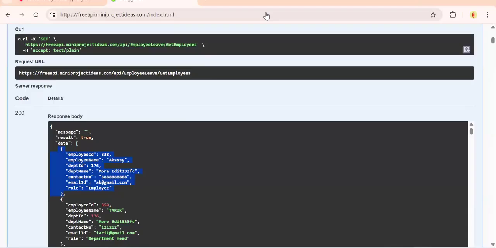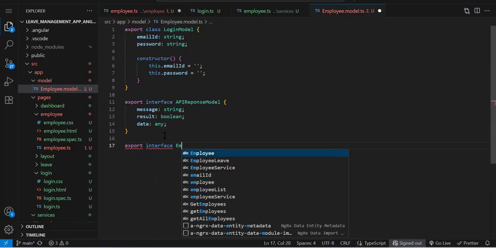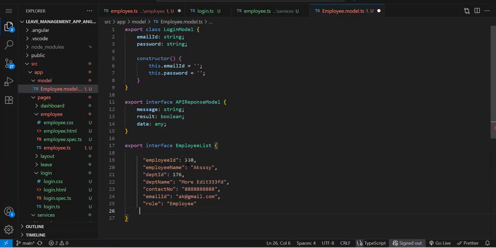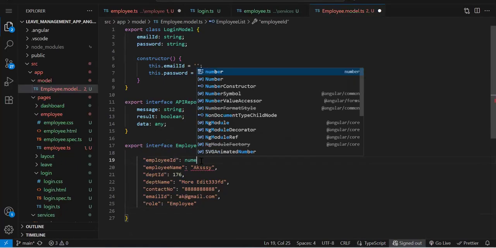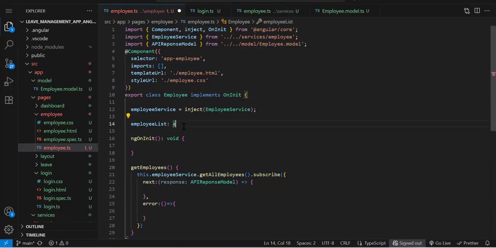So again, we go to our employee model.ts, export interface EmployeeList. Let's copy paste. Now this will be changed to number. This will also be a number. This will be a string. Let's copy paste. Fine. So we created an interface of employee list. What type of data are we going to get? So an array of employee list.